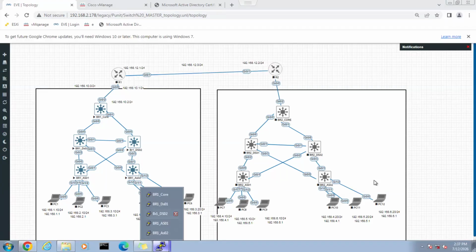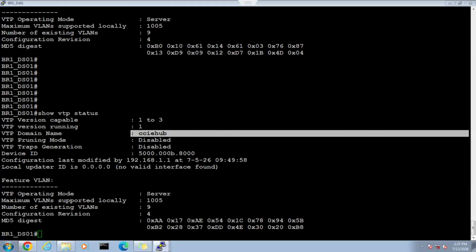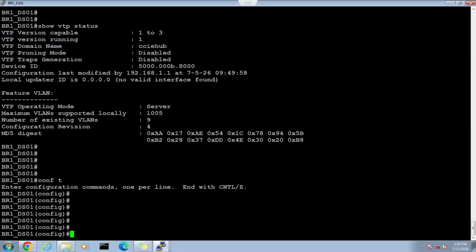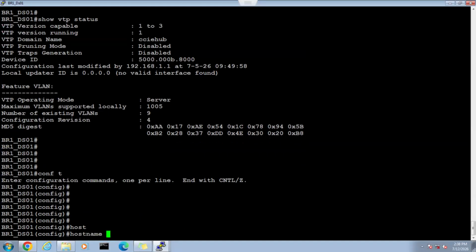On DS01, hostname, sorry, VTP domain name.